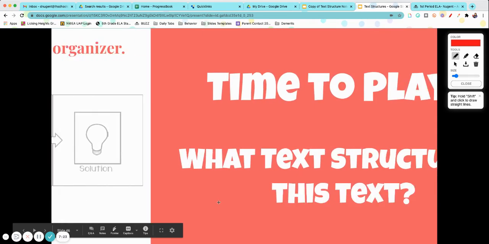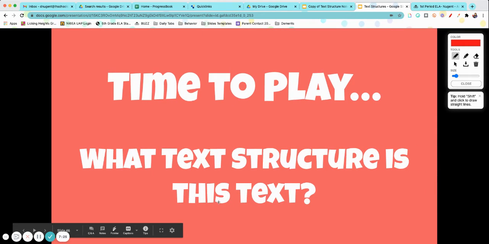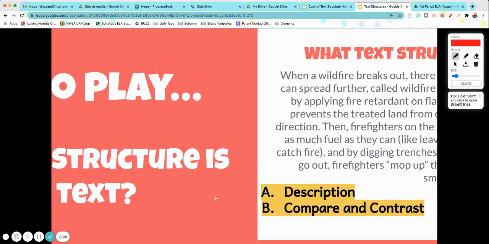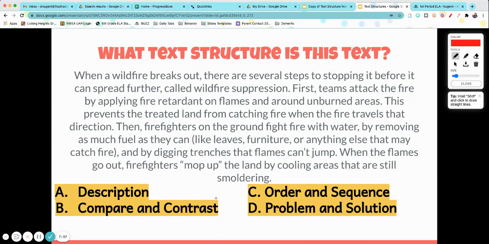All right, it's time to play. What text structure is this text? We've been building off this, so you have four choices. It's either going to be description, it's going to be compare and contrast, it's going to be order and sequence, or it's going to be problem and solution. Let's go ahead and jump into it, okay?